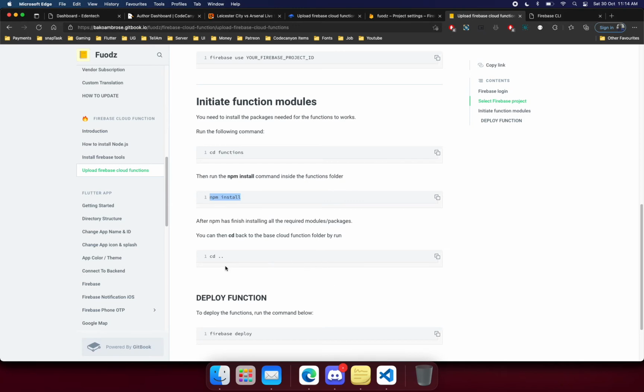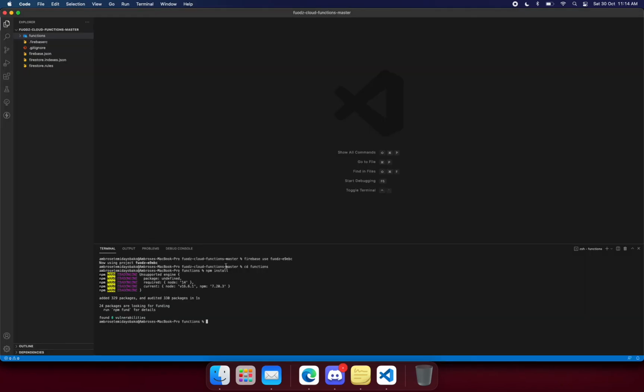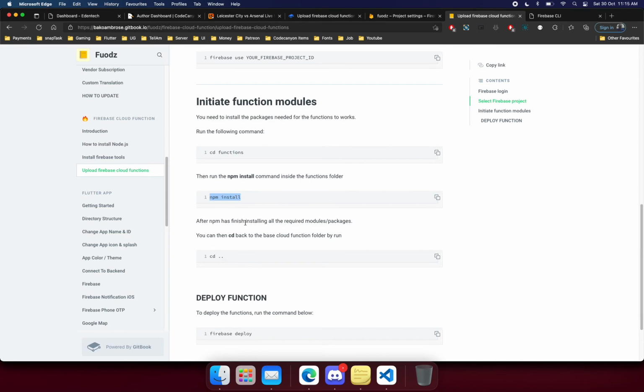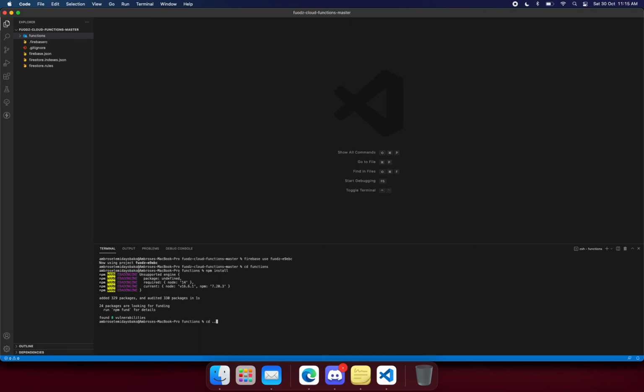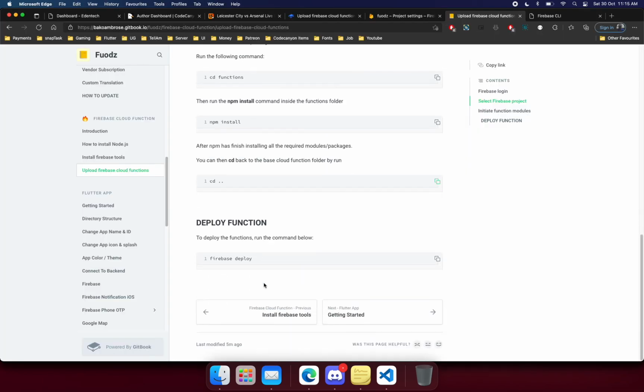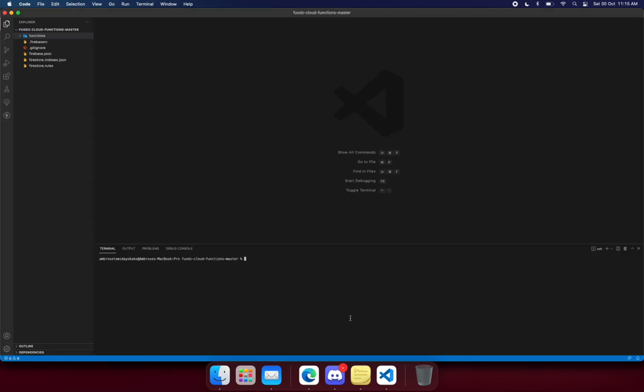Now, after installing, we want to go back to the root directory. After npm finishes installing all the required modules or packages, you can then go back to the base folder. How do you do that? It's just cd dot dot. As you can see, now we are back to the base folder. At this point, the only thing left for us to do is just run firebase deploy.